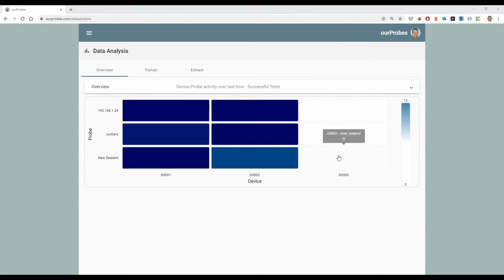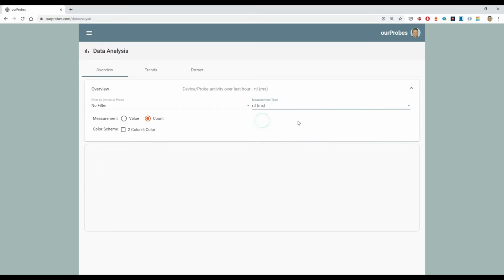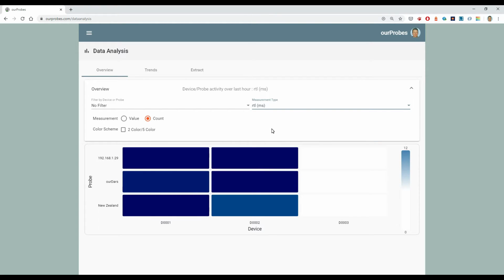So 0 would indicate that nothing's working. A number less than the maximum probably means that some of the tests are failing, and might be something I want to investigate for that probe or device, or combination of the two. As well as just doing the raw overview of things like counts, I can look at more of the information being picked up by the measurements.